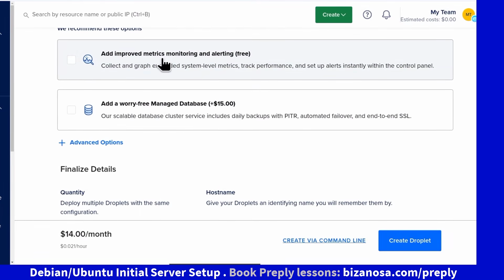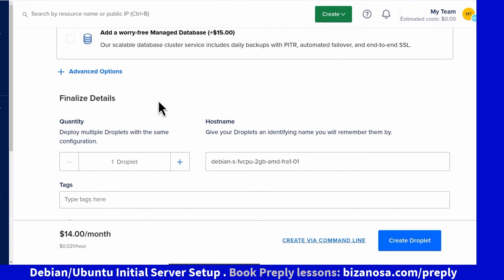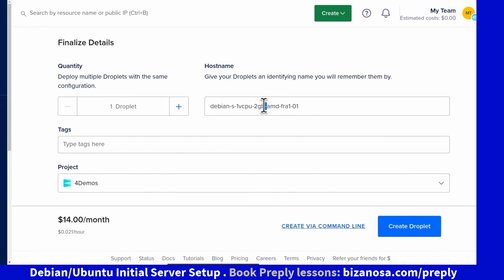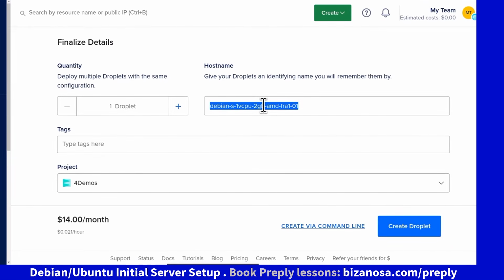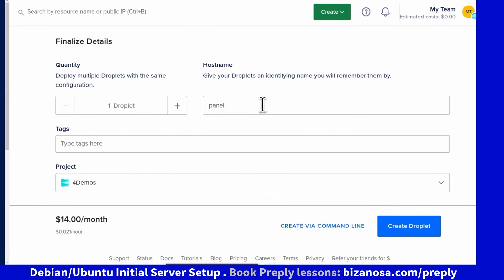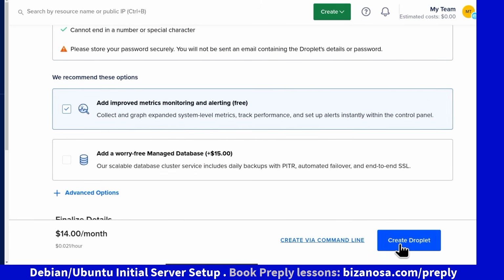You can add improved metrics and then the host name. Use a host name that is a fully qualified domain name. By using a fully qualified domain name, you won't have to change the host name later. So I can use something like panel dot... So that's pretty much it, and we can just create the droplet.